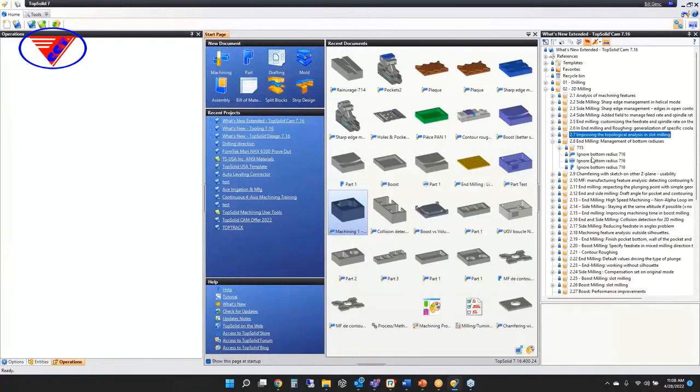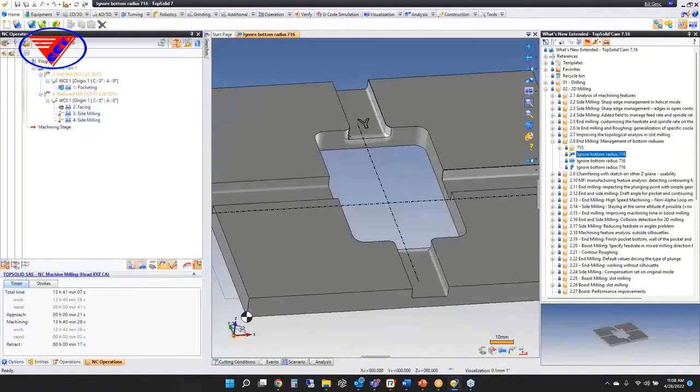Let's go to item 2.8. All right, so in previous versions, in 7.15 and prior, when selecting to ignore the bottom radius, the finish shape management also became inactive. Now, by default, TopSolid keeps the finish shape management even when the bottom radiuses are selected to be ignored, and a silhouette calculation is done above the bottom radius to ensure the protection of the part. Plus, you also have the ability to manually tell it to not take into consideration the finish shape or not. Let me show you what I'm referring to here.